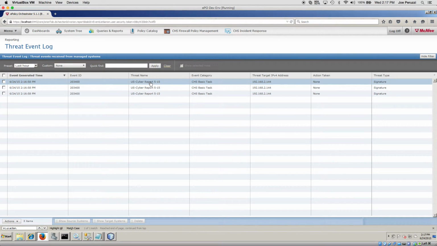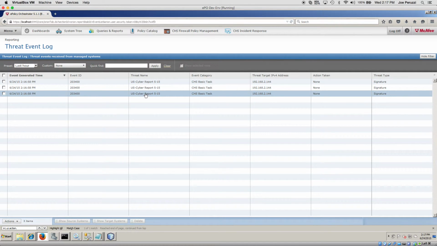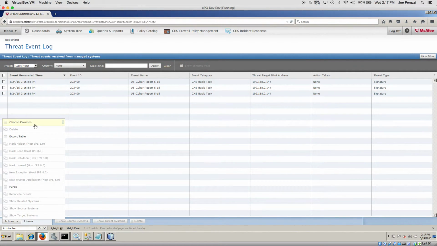Here you see we have 3 events come in, all with the same threat name because there were 3 MD5 hashes that triggered at the endpoint. The first thing I want to do is add some columns into this view just to get a quick look at what was actually reported.